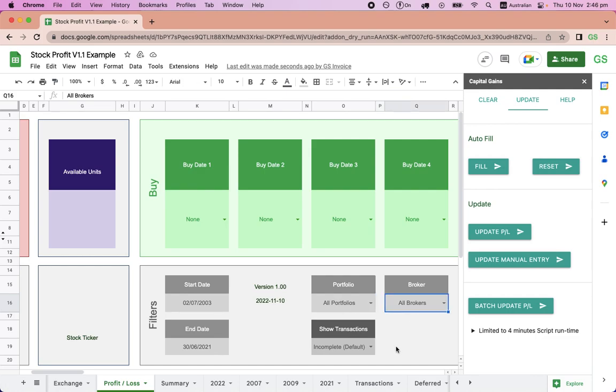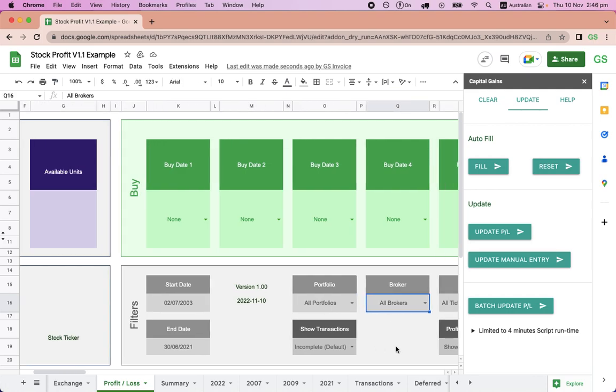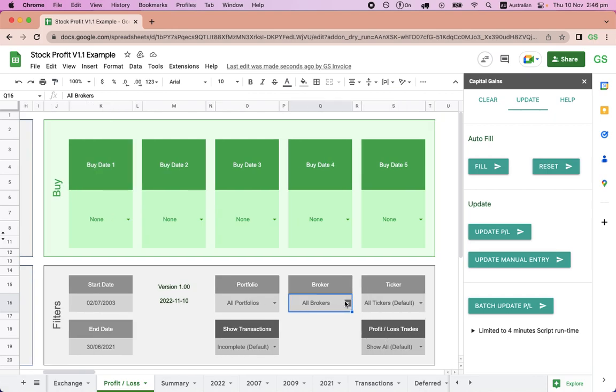The brokers, if you use multiple brokers to purchase transactions, that will appear here. So let's say you use CompSec, you use SelfWealth, you use HelloStake. So you'll be able to filter out, if you want, by the brokers. Now, you can mix and match brokers, it's not a problem, but portfolios, you can't mix and match.